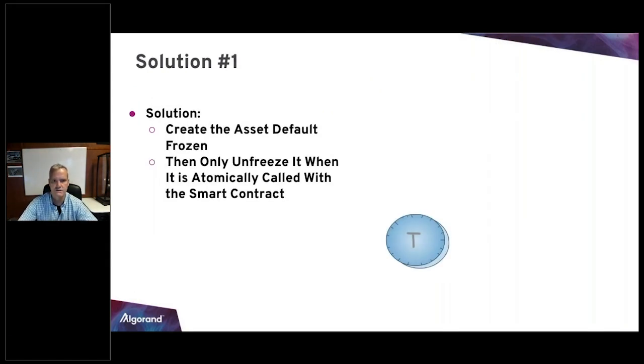I'm going to go through 3 different solutions, and the third one is the one we will dig into and give the details in code to actually do that. So the first solution you can do is create the asset and then default the asset to frozen. That's one of the immutable properties of an asset. What does a frozen asset mean? A frozen asset means no one can transfer the token from person A to person B. So that would be one way. You freeze it by default, then only unfreeze it when it's atomically called with the smart contract. That's one way you could do that.